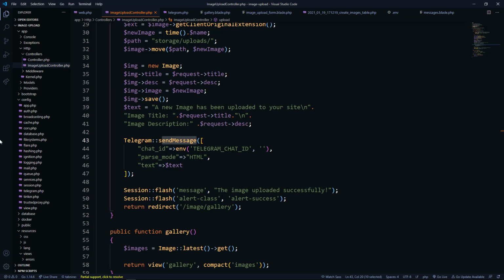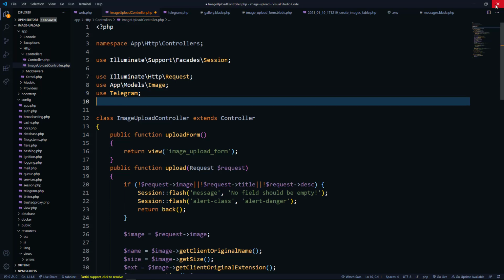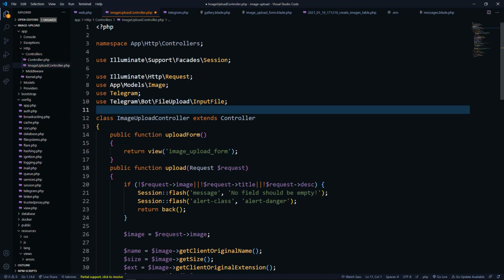So what you have to do is first import that method here. The same way we imported the Telegram, we have to import input file. And how do you do that? You just do use Telegram/Bot/FileUpload\InputFile. Make sure that you do this just after the use Telegram. You have to use this so that you can be able to access files, right?